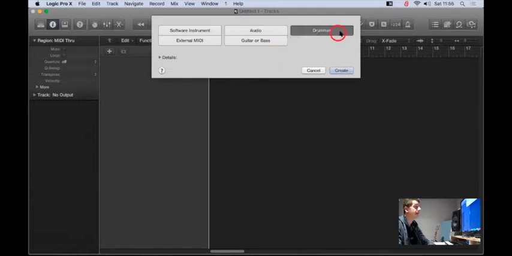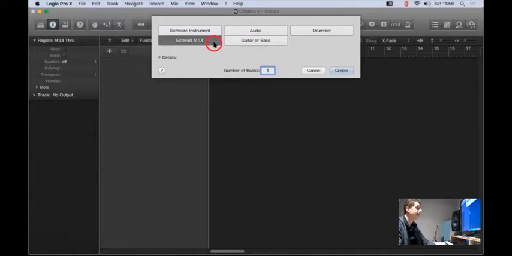Drummer is technically a MIDI track as well, but it has performance elements, so basically it creates a drummer profile, and you can have a certain feel and a certain sound to your drums based off an individual virtual drummer. External MIDI, you probably won't need unless you have an external keyboard that doesn't run via USB. It's done on a MIDI connection, and your interface will also obviously have to support MIDI for that. Guitar or bass is just going to create another audio track, same as above.